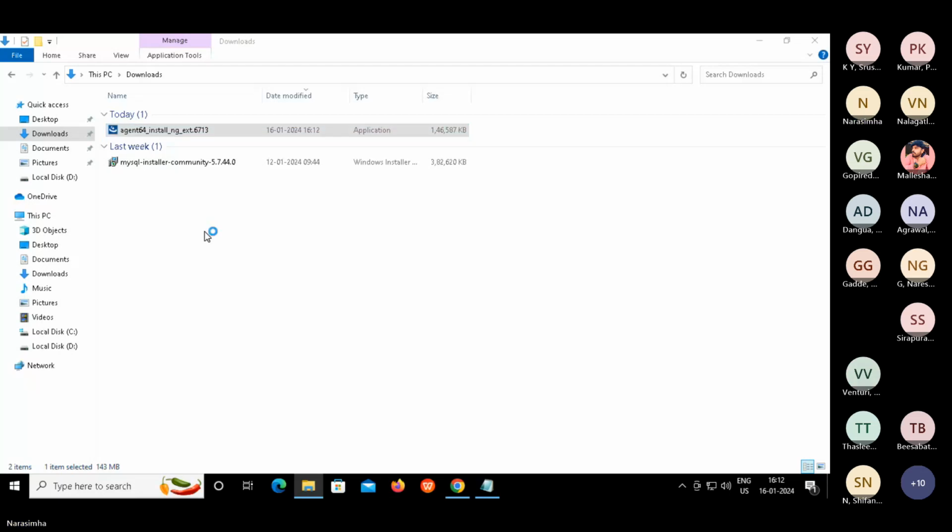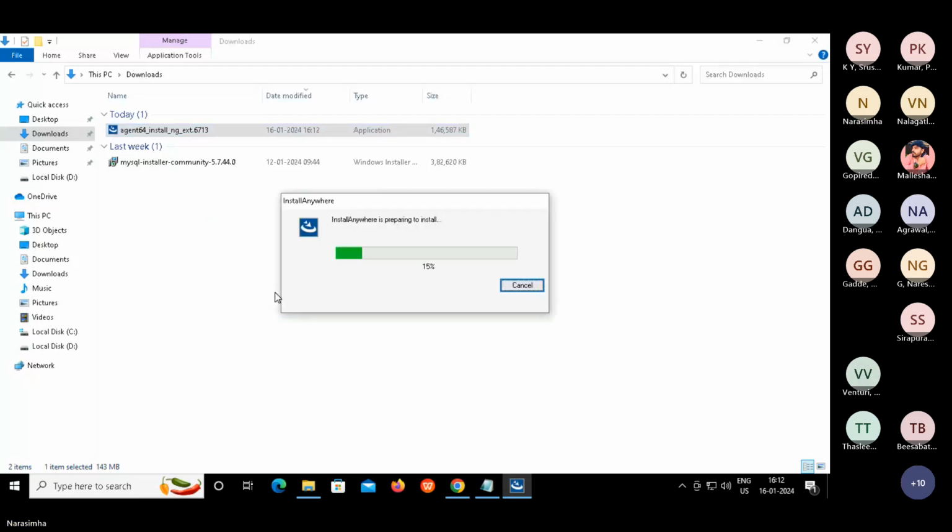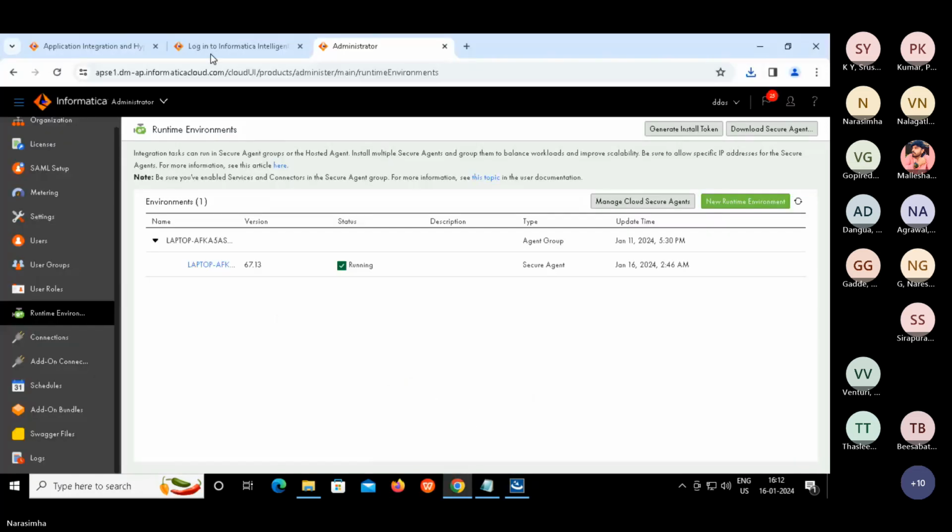Hey, I just connected back. Actually, I lost network. After logging into the Informatica platform, first we have to download the agent for the runtime environment, or do we have any additional steps before this? No, nothing. We need to get into administrator service. Click on runtime environments. You can see, right? On the right top, you can see download secure agent. Please click on that.